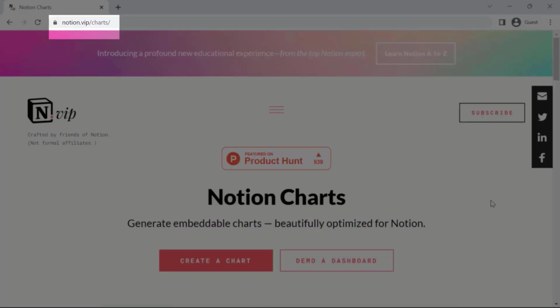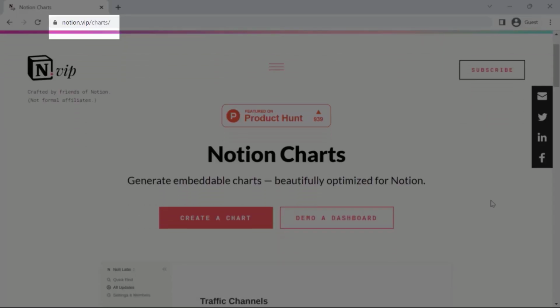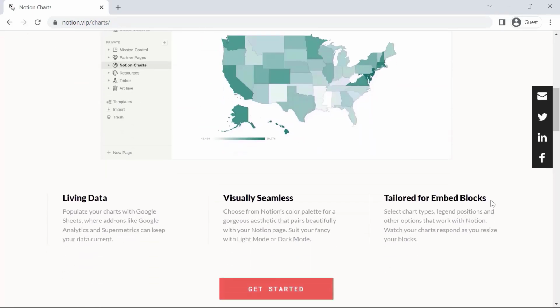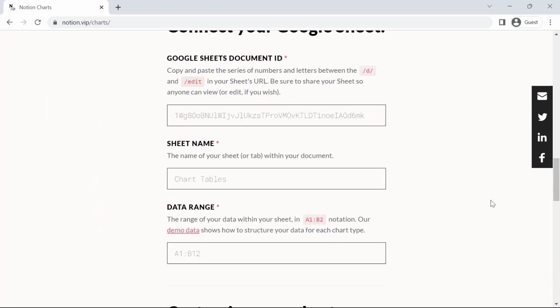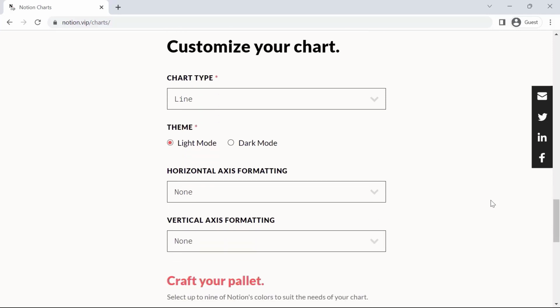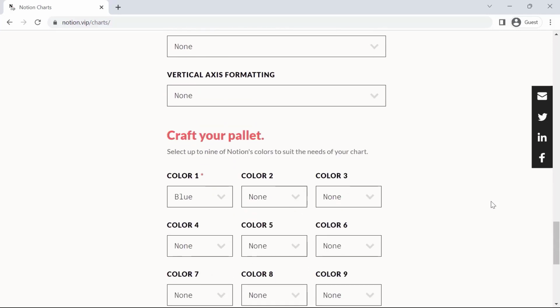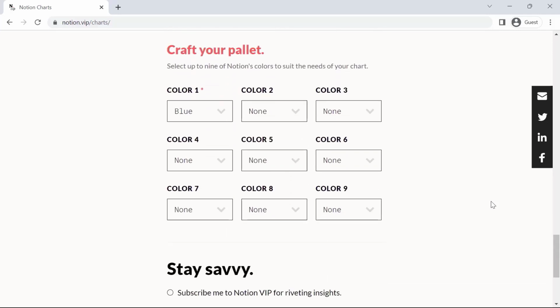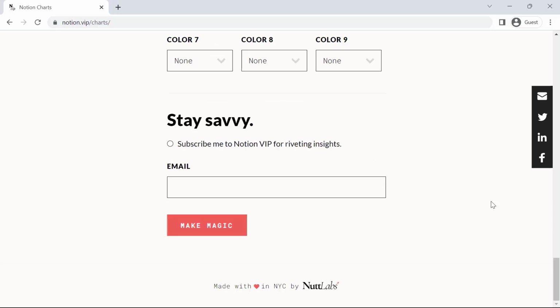Notion Charts lets you generate embeddable charts which are optimized for Notion. You can create your charts simply by connecting your Google Sheet and customizing your chart type and selecting your Notion color palette. You can tailor it with light mode or dark mode, and your charts will respond as you resize your blocks.